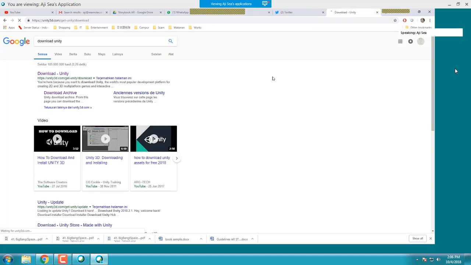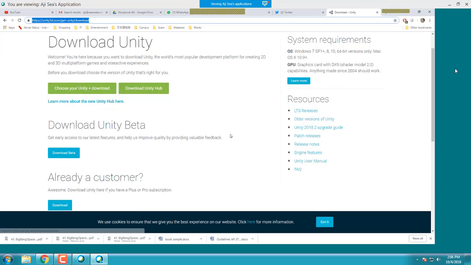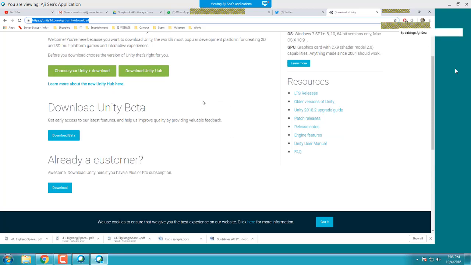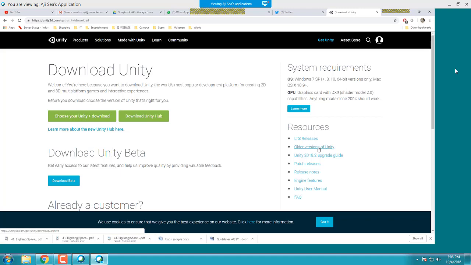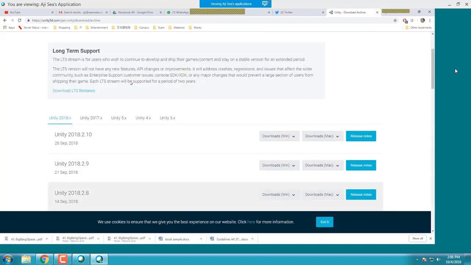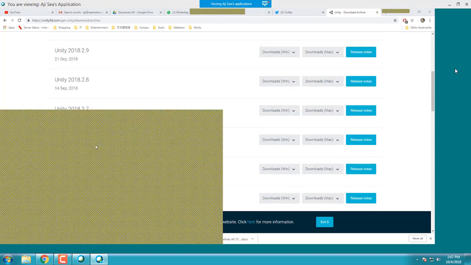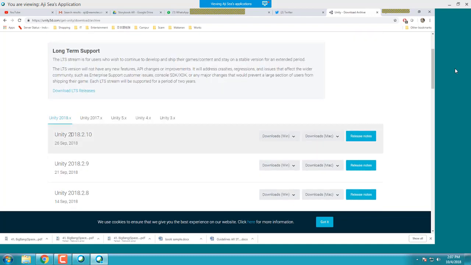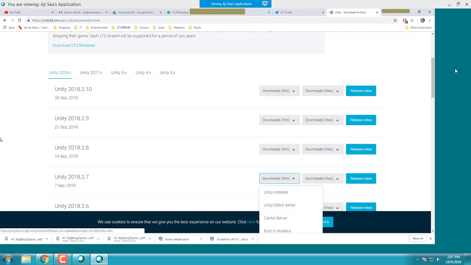If you want to download Unity, you can go through this website and download it. There are a lot of versions of Unity, and if you want to know how many versions there are, you can go to the older versions of Unity here. You might want to use this 2018. I'm using the August one. You may use the latest version here. You can download through here, download for your Windows, and install it.